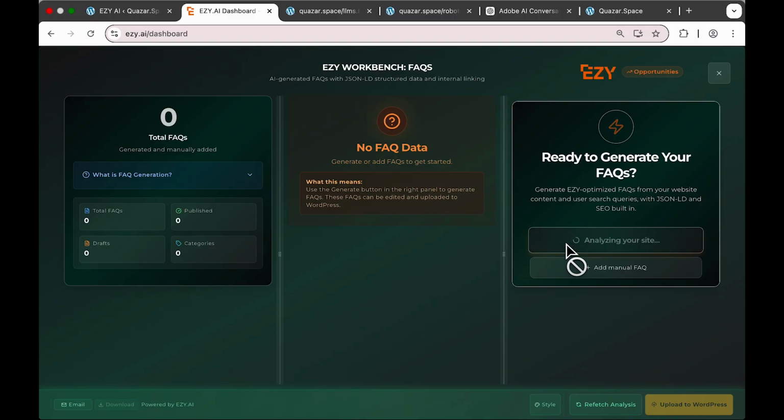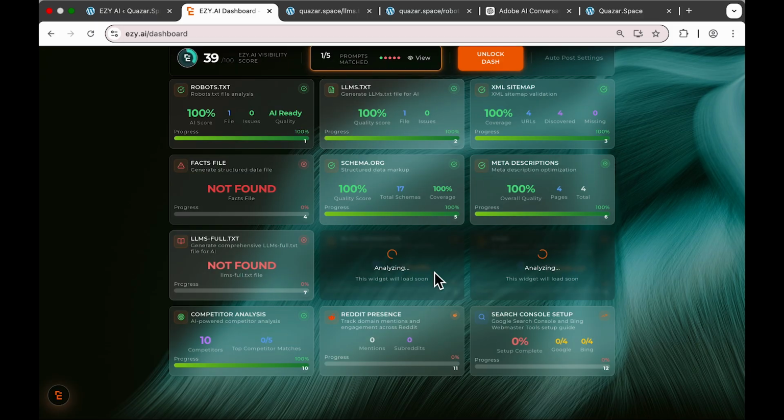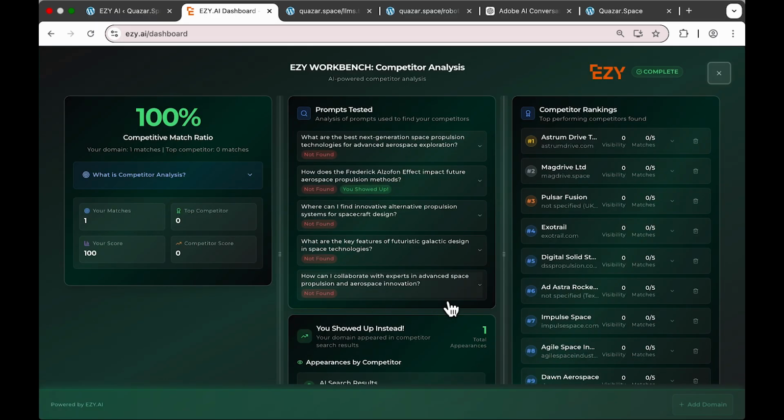Let's generate our first frequently asked questions page. ChatGPT, Gemini, Grok, they like to go to your website and read very clear and concise questions and answers because their customers ask questions. So we create a frequently asked questions page on your website. Now, let's just have a look at competitors.